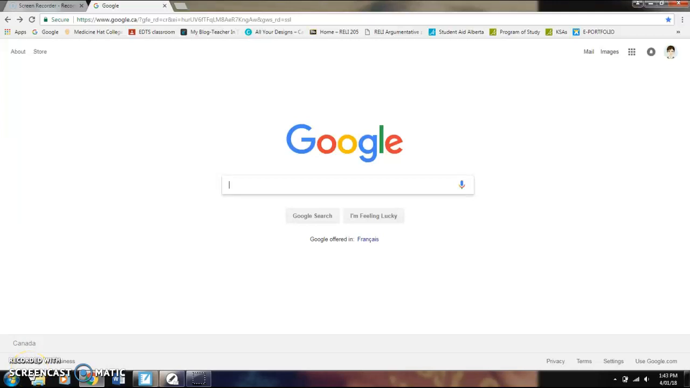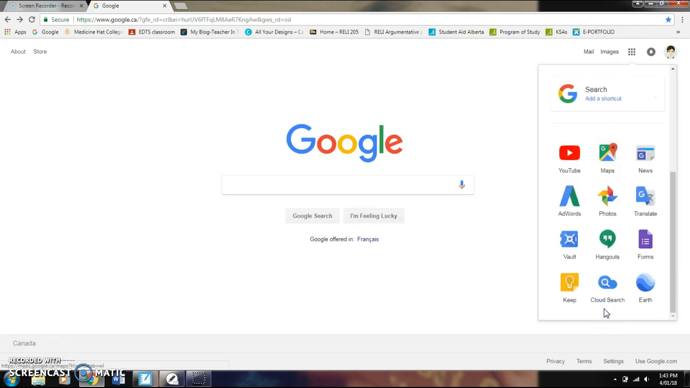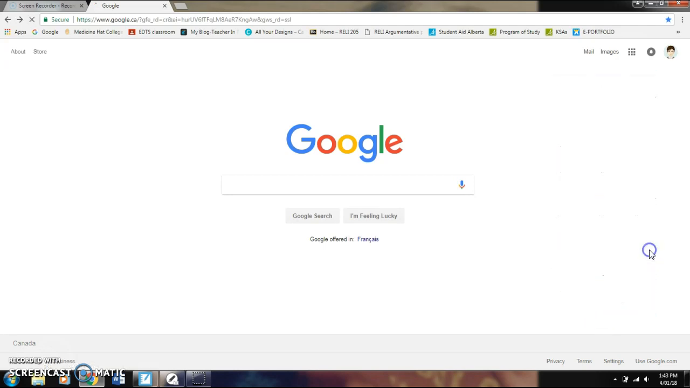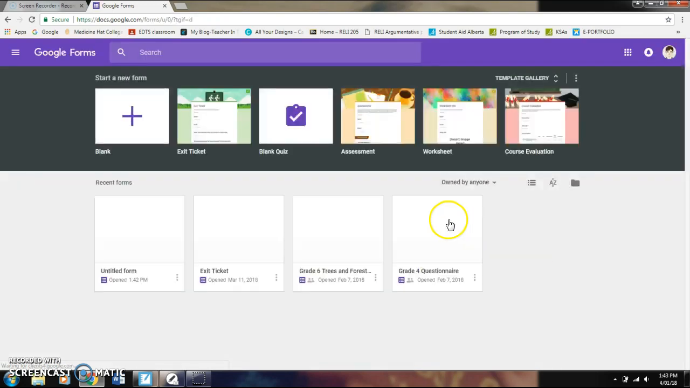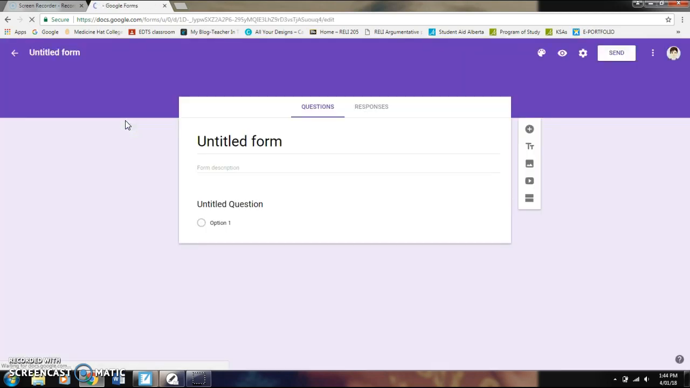Today I'm going to show you how to make a Google form. The first thing you're going to do is click this button over here that opens up all the Google apps. Then you're going to look for forms. If it's not there, you'll have to click more in order to find it. There are preset options if you prefer, or you can just add a blank one and start from scratch.